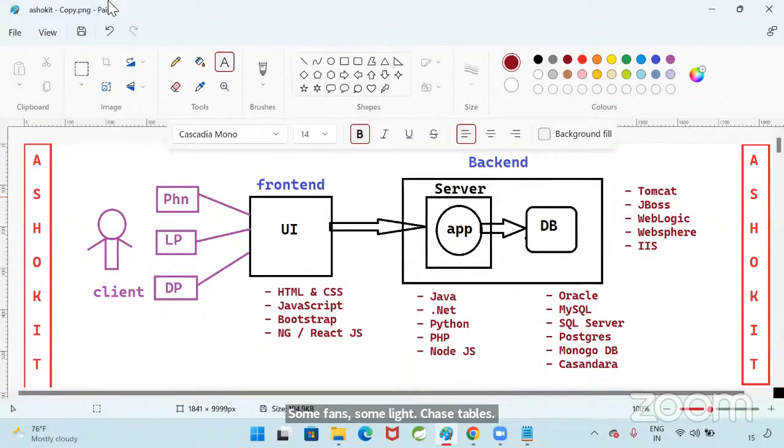Similarly, if you know only these things, can we develop one website? No. Along with these technologies, we need some tools also. In real time, in an IT company, people will develop the project front end, back end, and along with these things, we are going to use some tools also. Sir, Java is there. We can develop the front end with HTML, CSS, JavaScript, Bootstrap. Server is available. Database is also available.